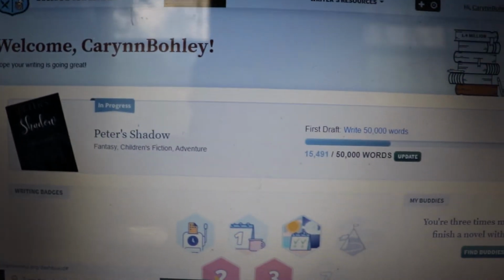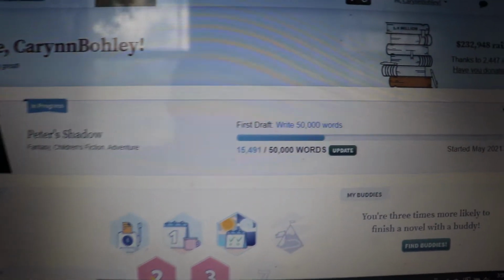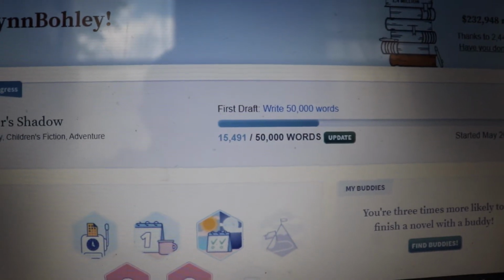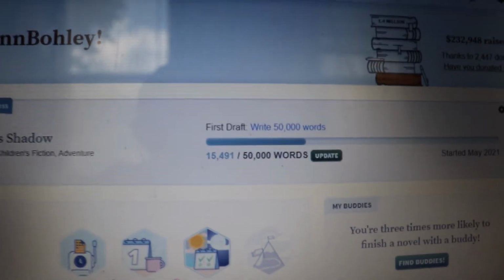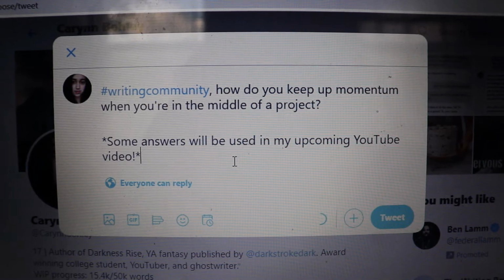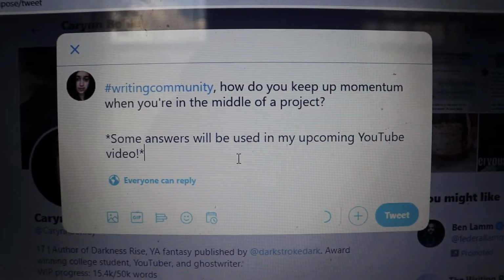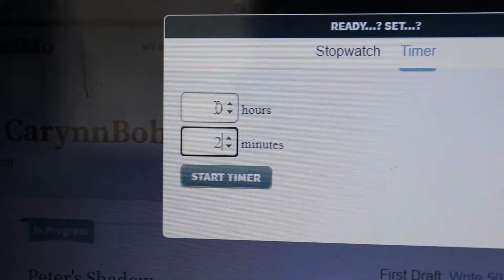So I'm going to do this as a sprint on NaNoWriMo, probably like a 20-minute sprint, and then update it, see where I'm at then. So right before I do that, I'm going to put a post on Twitter asking a question, and then I'm gonna read the responses after I do the 1,000 words. I'm just trying to figure out what writing question I can do that relates to this video. So the question is going to be, how do you keep up momentum when you're in the middle of a project?